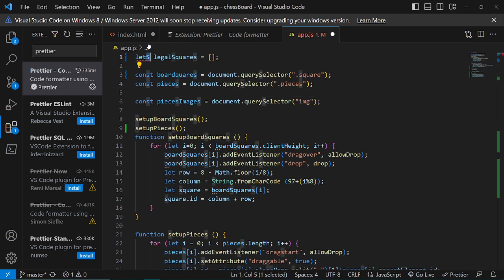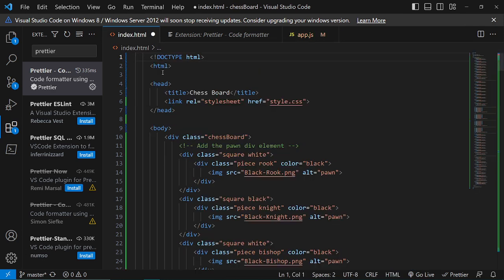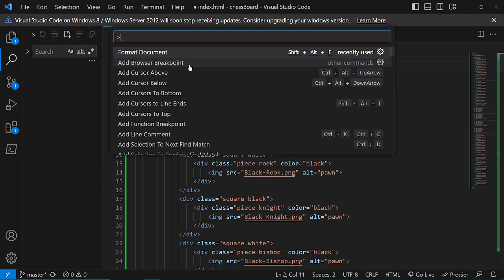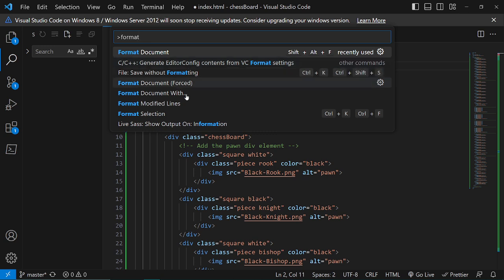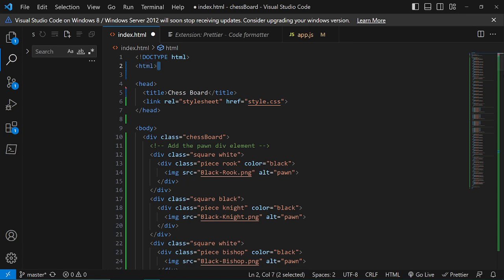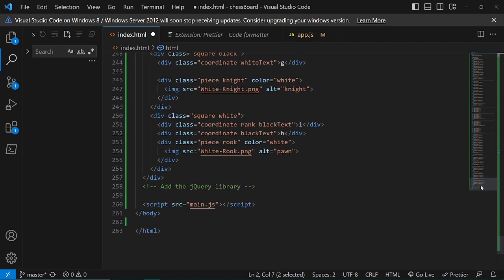Okay, sorry. I don't know how to go to the calendar right now. Control Shift F, oh, sorry, Control Shift P, format document with HTML. As you can see, it got formatted. That was what I wanted.